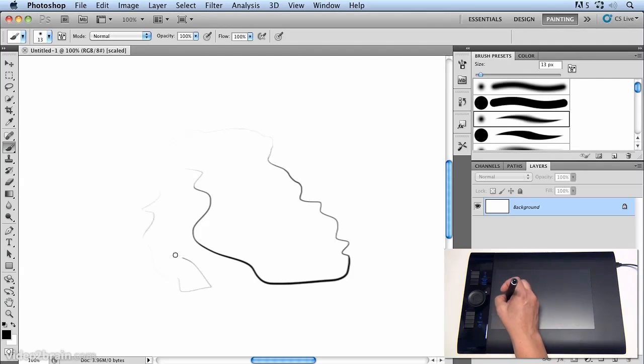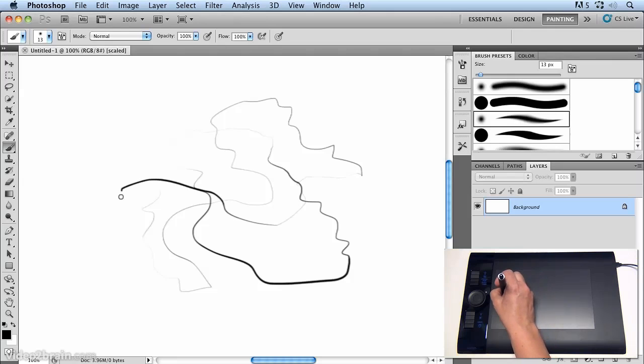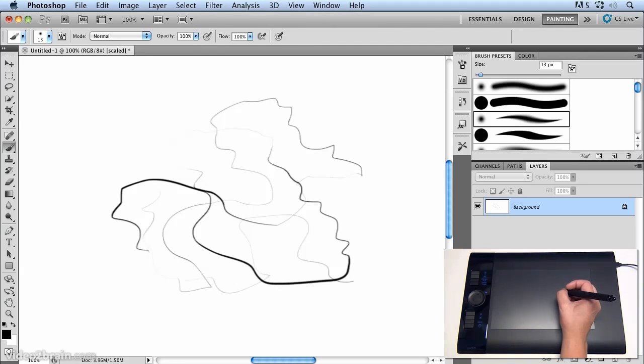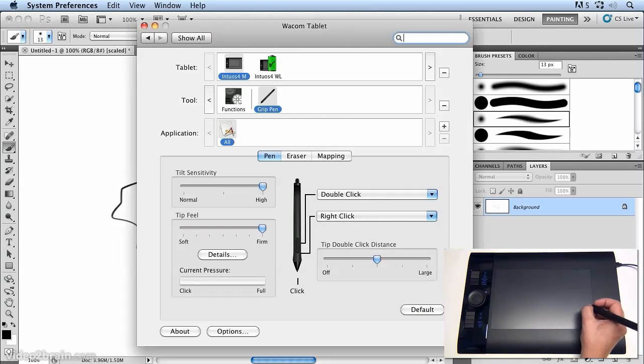And you'll see I can vary the darkness and the weight of the stroke by pressing harder or softer, which is really, really nice. So changing the tip feel to hard will allow me to make thinner and lighter lines, requiring more pressure to make the line fatter and darker. And changing the tip feel to softer will allow me to create wide and dark strokes with very little pressure. And what I'll do is I'll just jump back quickly to the control panel to show you how that works.